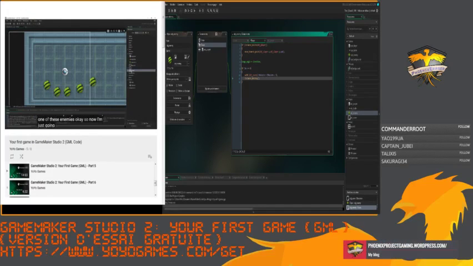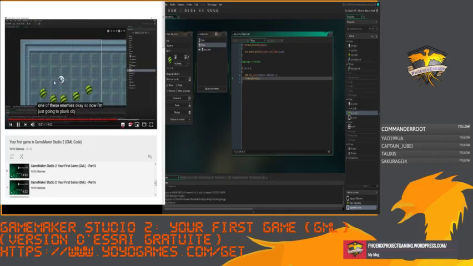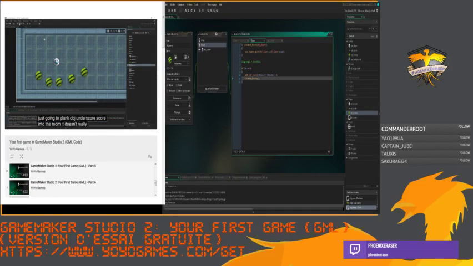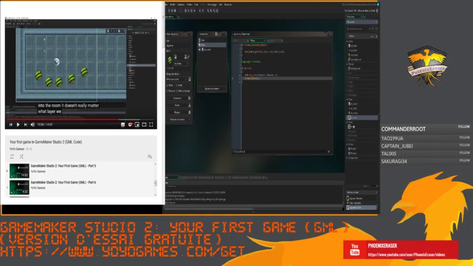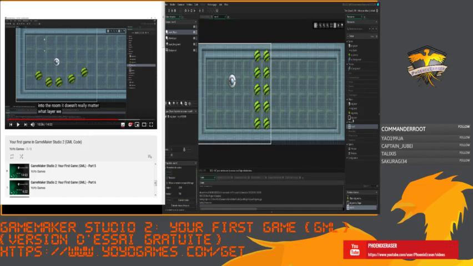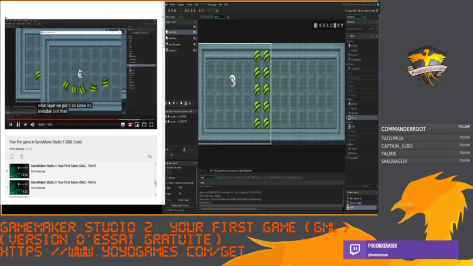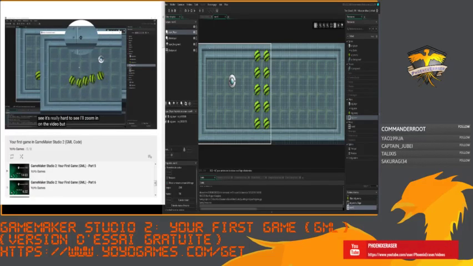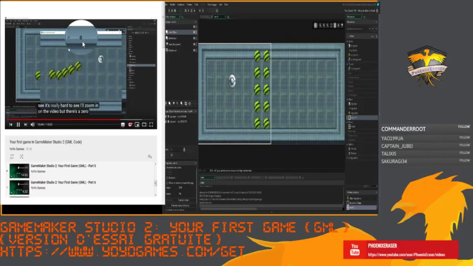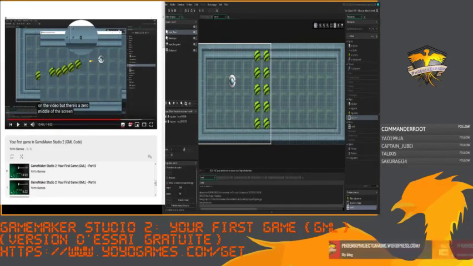Okay, so now I'm just going to plonk obj_score into the room. It doesn't really matter what layer we put it on, since it's invisible. And then if we run this, we can see it's really hard to see. I'll zoom in on the video, but there's a 0 at the top middle of the screen.